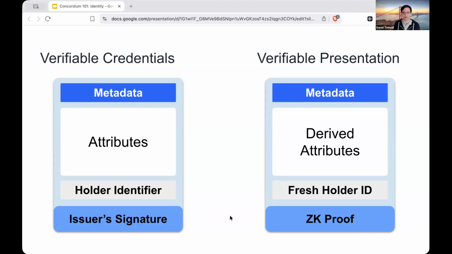And then instead of the issuer signature, we use a ZK proof. And again, the ZK proof has these properties of soundness. So if my original credential actually has the right attributes, you know, I'm really older than 18, then this ZK proof should convince you. On the other hand, if I'm too young, I should not be able to generate a verifiable presentation that claims I'm older than 18.